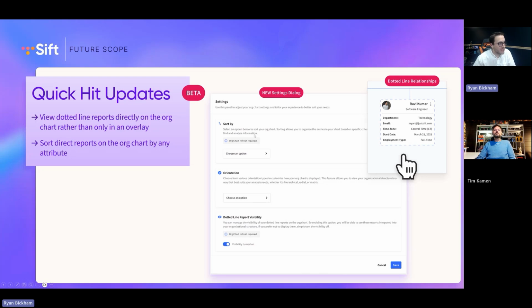And then the third thing that we're adding is sorting. This will allow you to sort the row of direct reports underneath each manager. So today they're just sorted by their last name, but we've heard a few different customers ask, hey, could I put people with this job title before this job title, or can I sort by their locations, so people in the same location are grouped together, for example. So we're going to give you that ability. You're going to be able to sort by something other than last name on your org chart as well. So that's just a quick hit, small things.